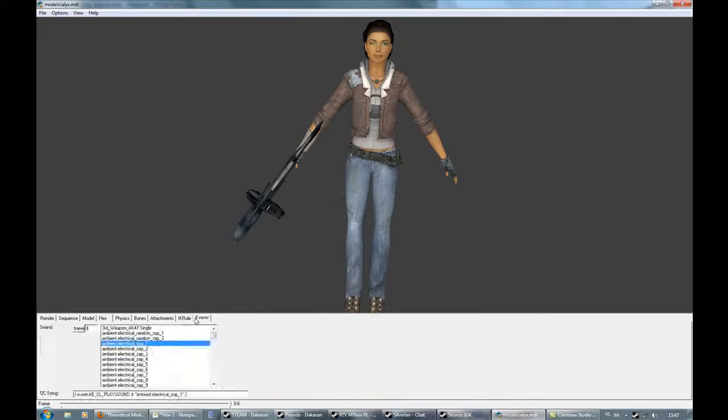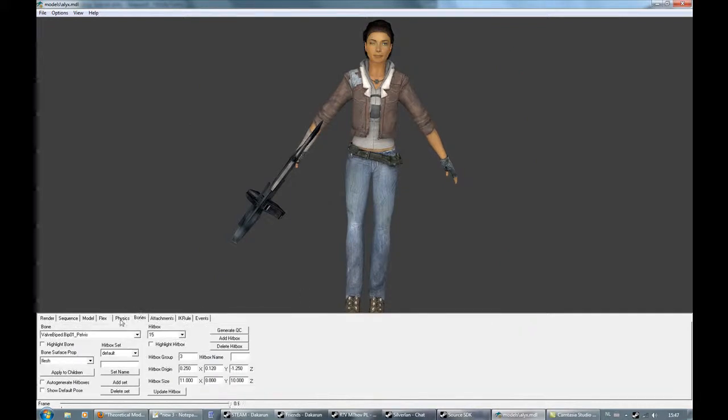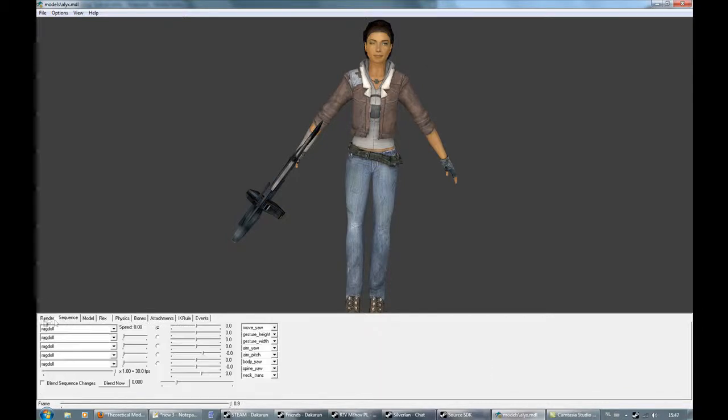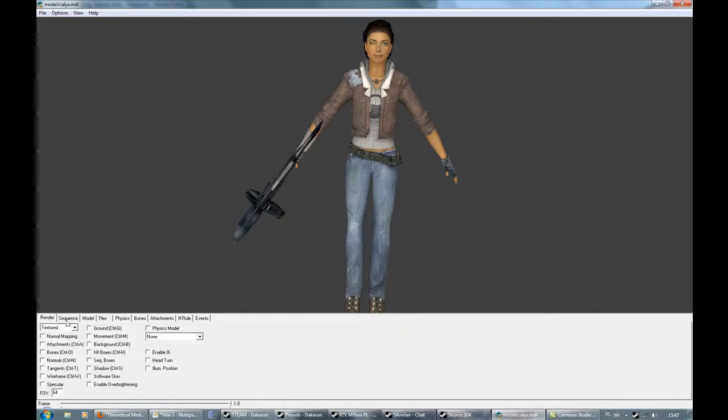So yeah, I think that's pretty much the features you might use most in Half-Life Model Viewer. Still, I have a feeling that I'm forgetting stuff, but if I do, I'll just post another tutorial. So, see you guys later.